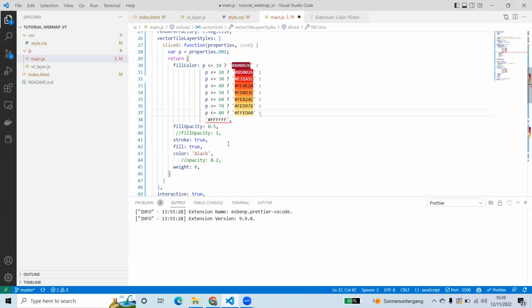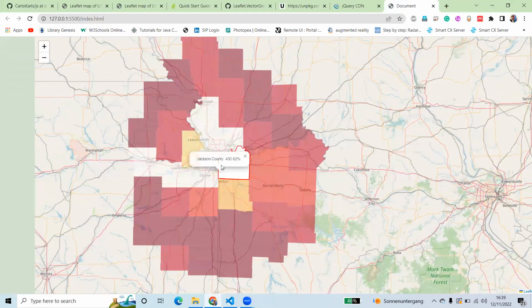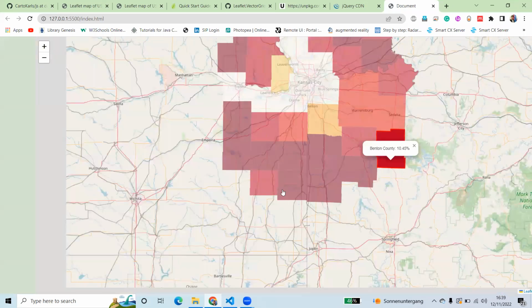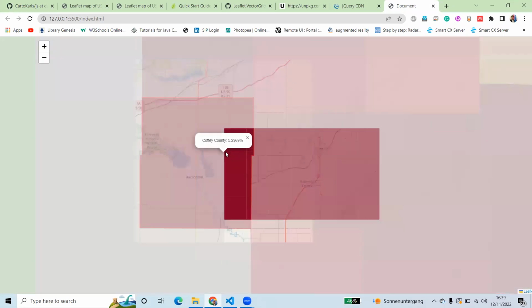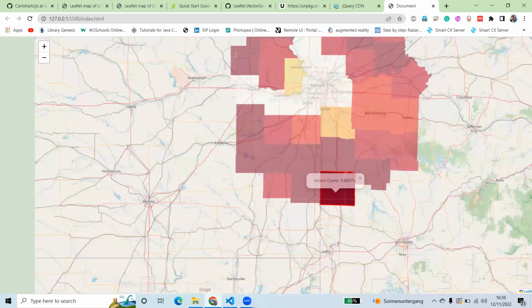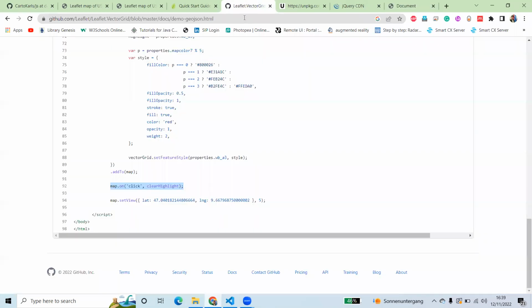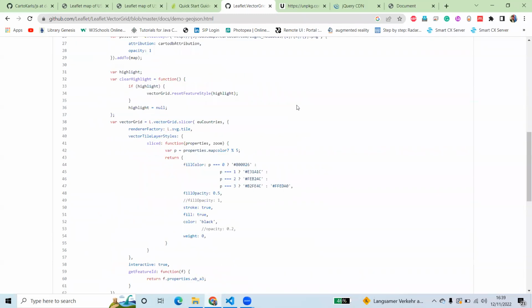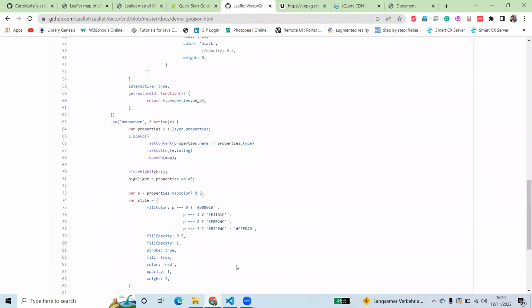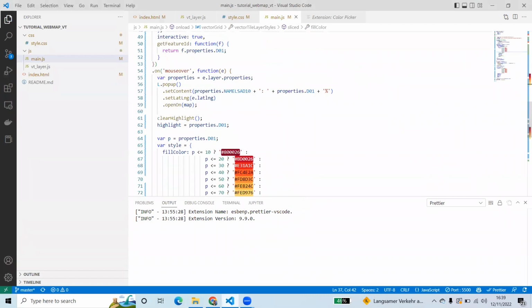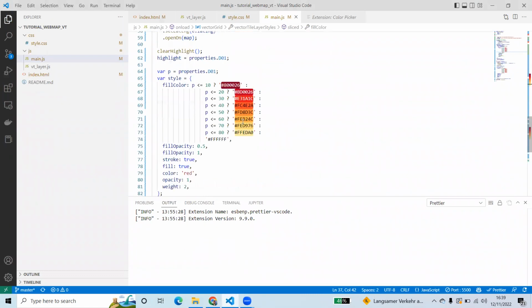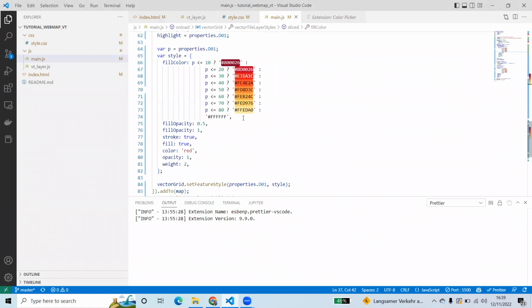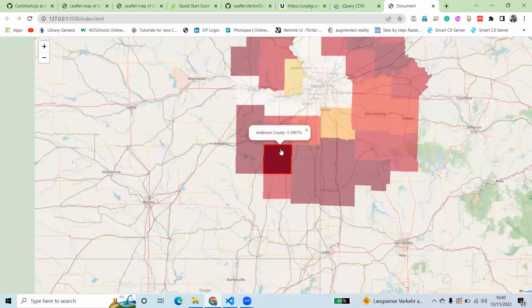I'm also going to delete that 90, and I can see different values here. Okay, in this way you can use vector grid and lower the size of your GeoJSON, and also you can play with the interaction and make it clickable or anything you want.